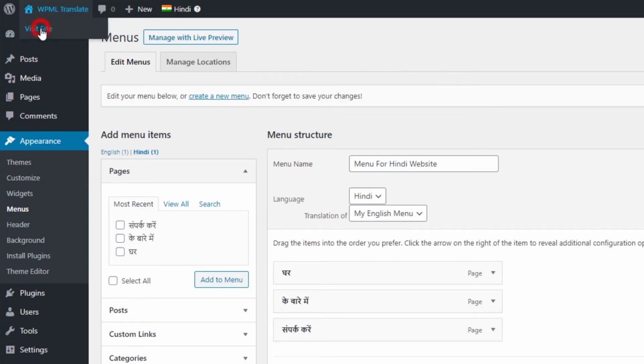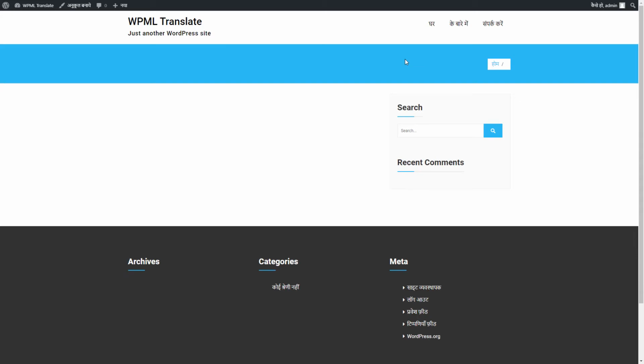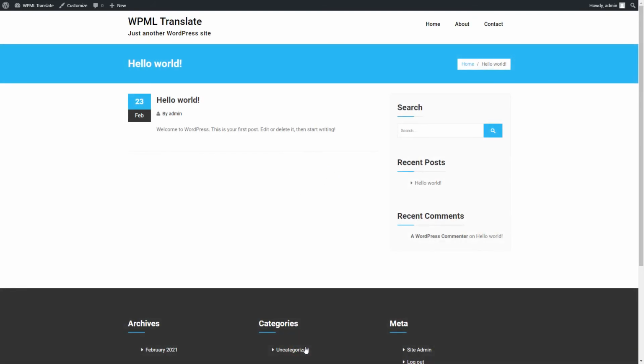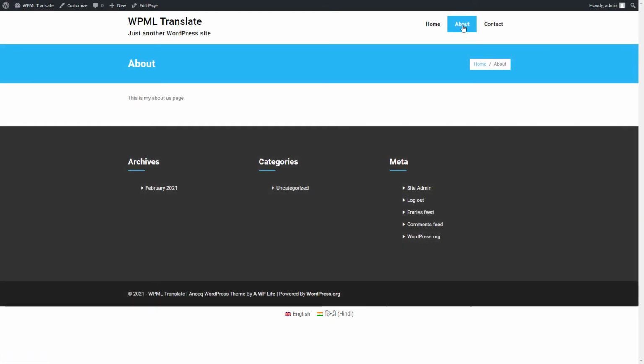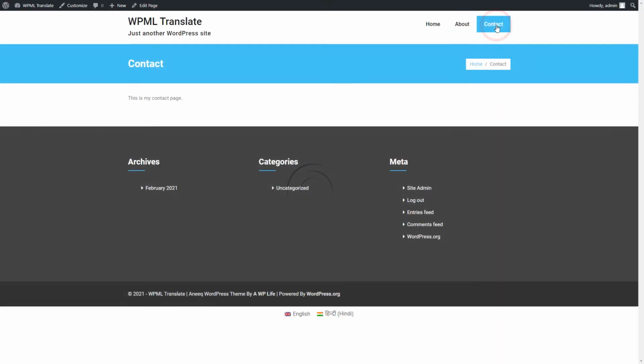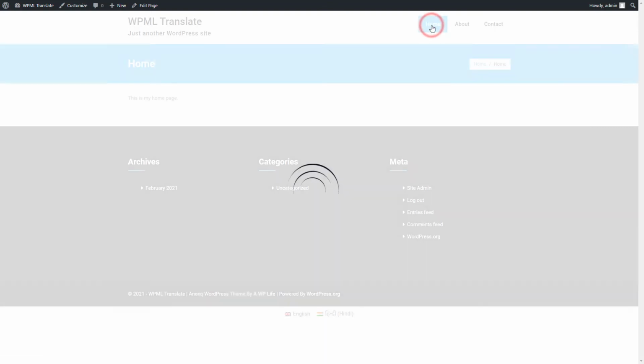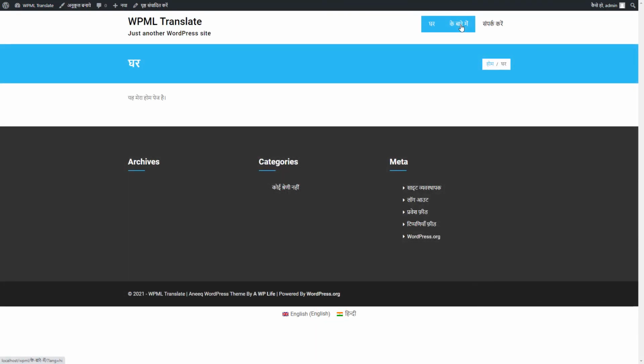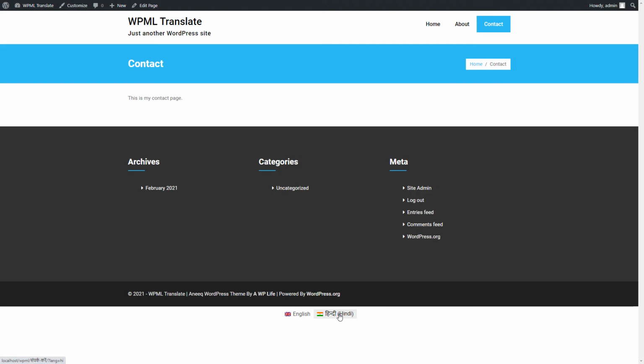Now, visit the site for the result. Go to the language switcher at the bottom, under the footer, and click on English to visit the website in the English language. The site menu and content are loaded in English. You can check the website language by visiting each menu. Now, switch the site language to Hindi. The site menu and content are loaded in Hindi. We can also check the website language by visiting each menu. For testing purposes, you can switch between both languages using the language switcher located at the bottom of the website.